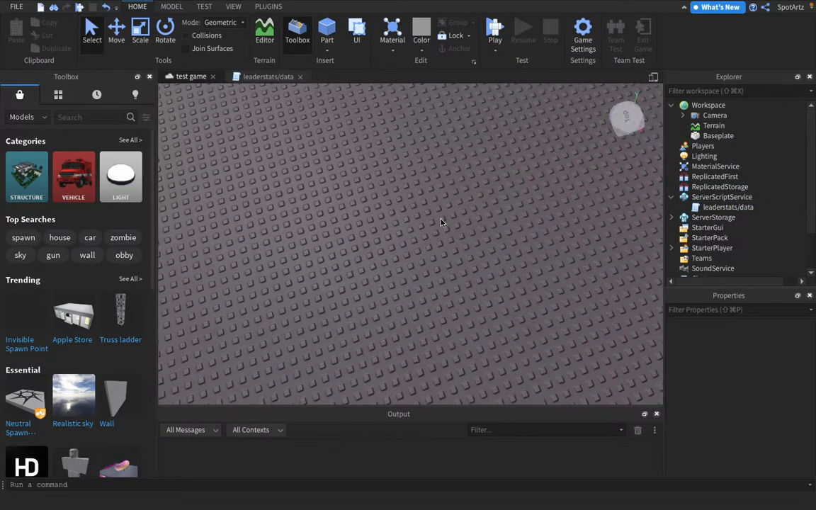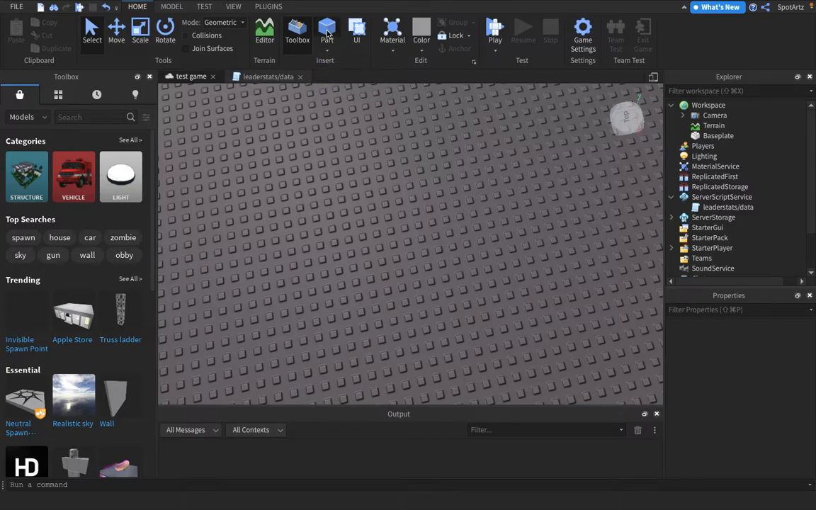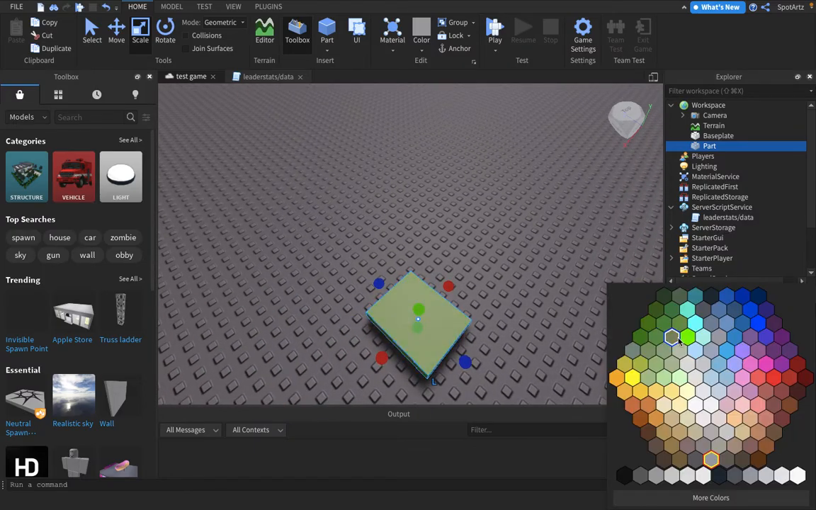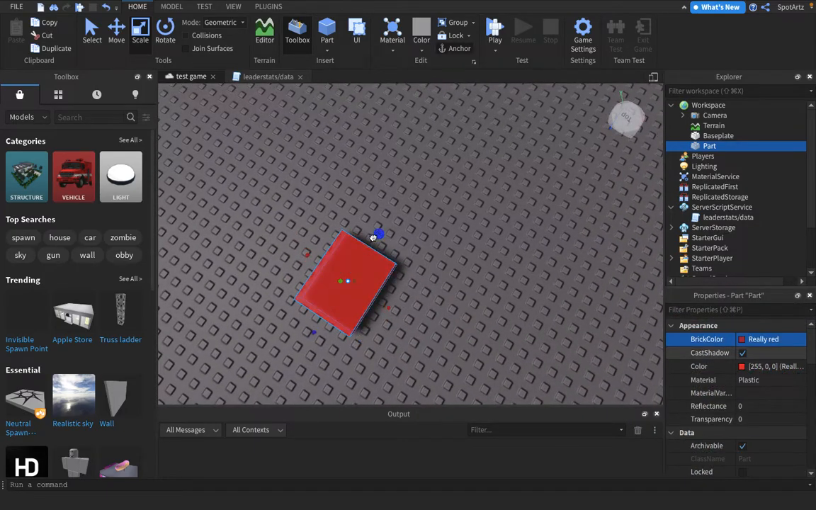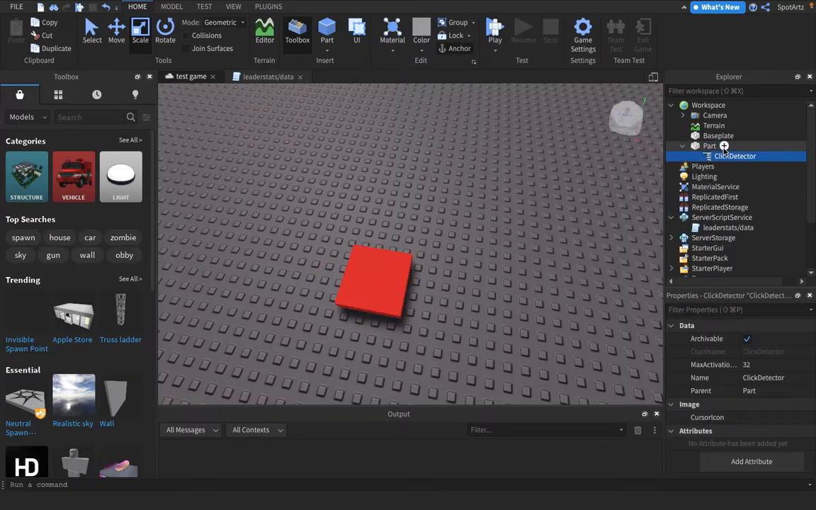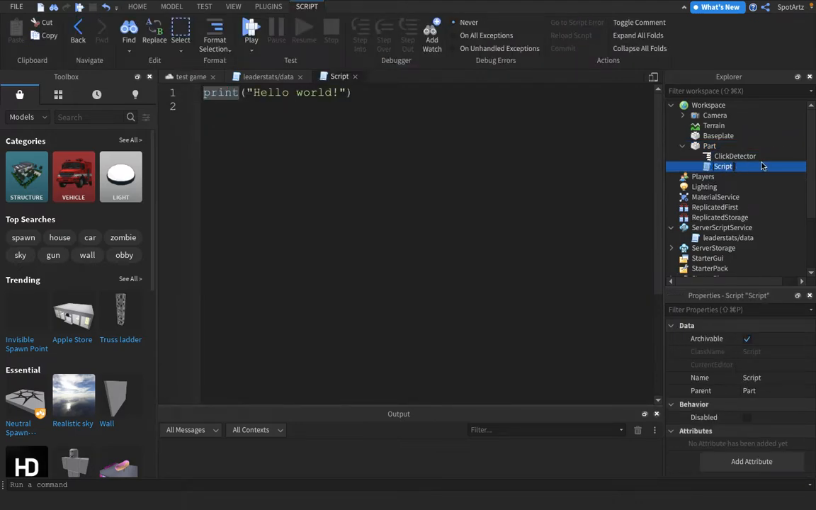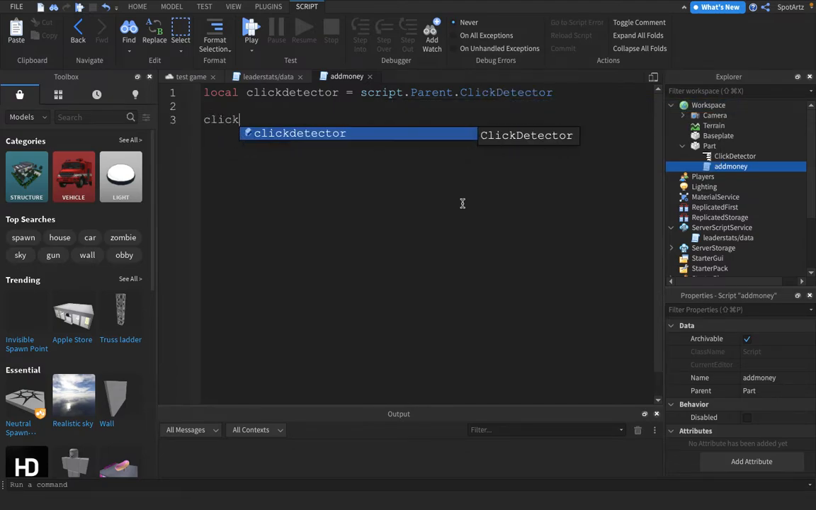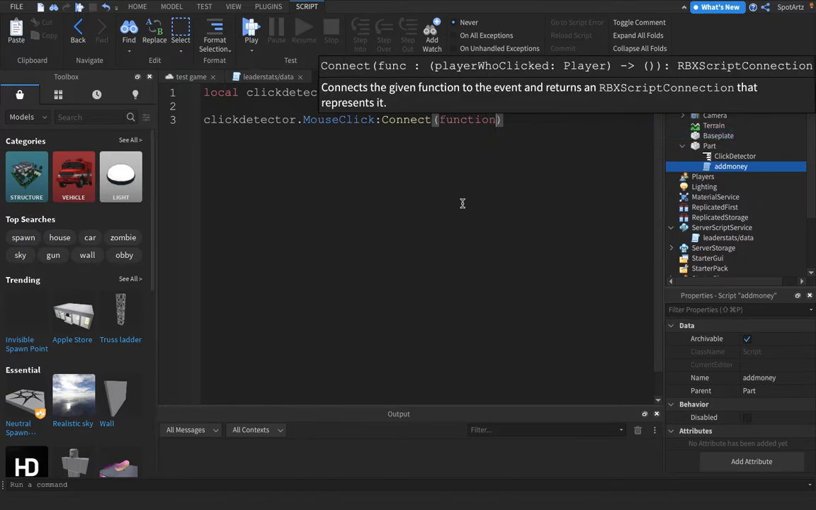So I'm gonna just make the button now. So we're gonna have this as our button, and let's just have this as like a green part or red part, doesn't matter. All right. So once we click, we're gonna add a click detector that checks when we clicked it. And we're gonna add a script, and it's gonna be add money. So when we do this, we're gonna do local click detector equals script.Parent.ClickDetector, and we're gonna do clickDetector.MouseClick connect function, player who clicked.